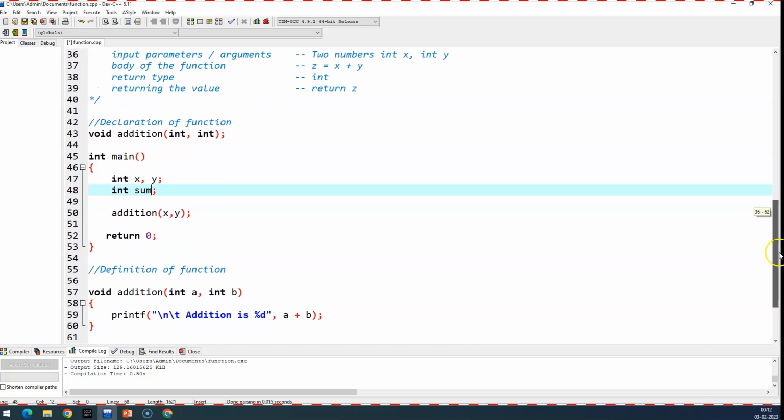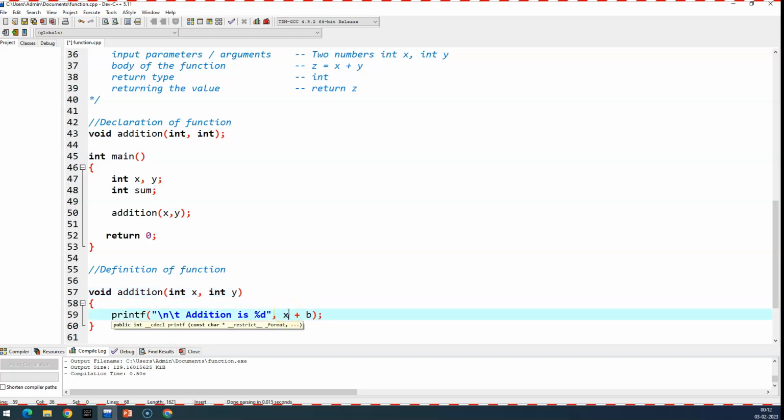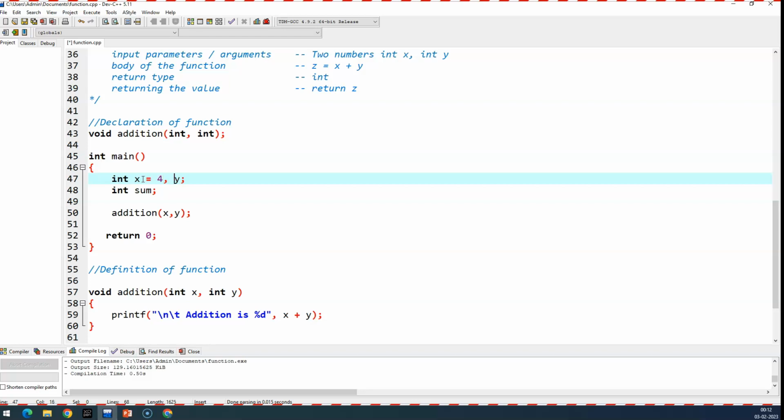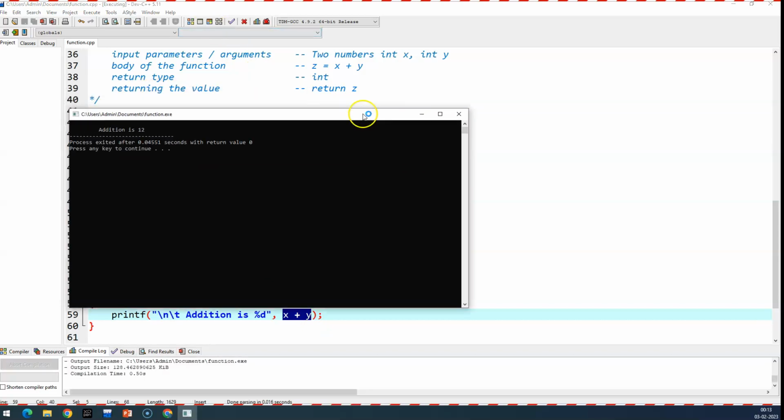So call by value. Let's keep the same names so that you will know. We already had the same names earlier, X and Y. Whatever X and Y you are passing from here, let's say 4 and 8, it will return right here. Addition is what? 4 plus 8, that is 12. So addition is 12.